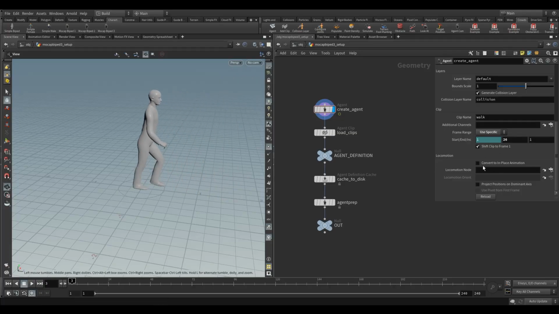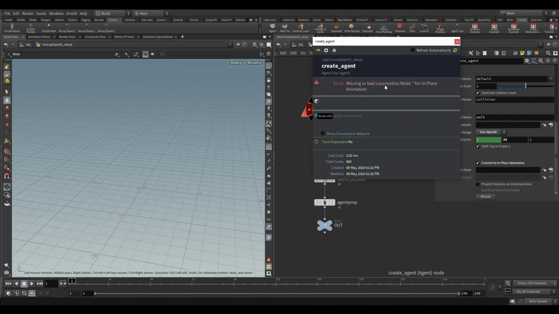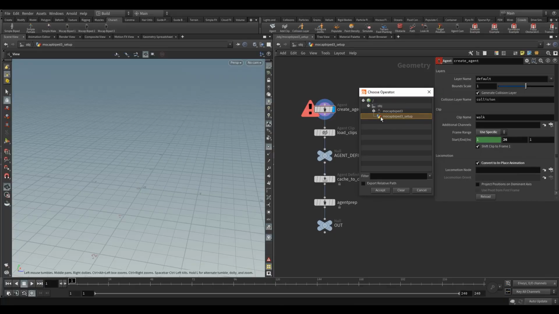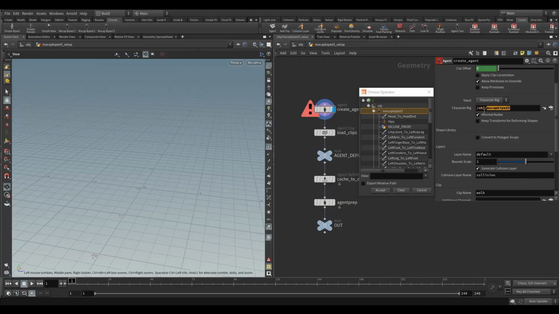So what we do, basically I always do this. I always want to be using locomotion, right? So we convert to in-place animation. We've got an error there, and the error is because we need a locomotion node, okay, which we drop in here. So this will link us to the rig. Okay, so we're going to jump into the rig of whichever character we've dropped in here. Okay, and then typically you're going to be using the hips. Okay, so look for the hips and drop that in.